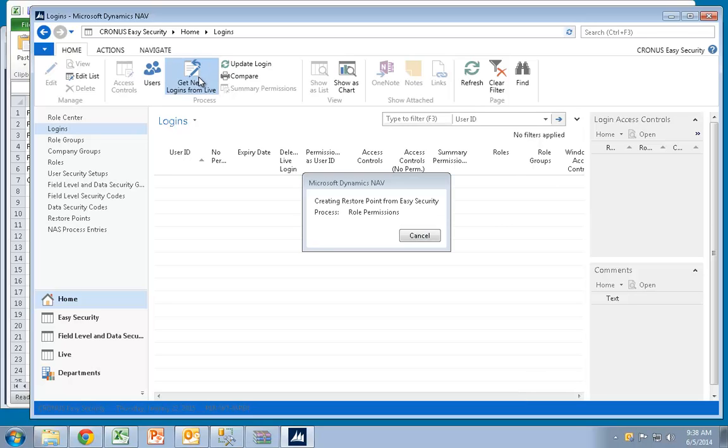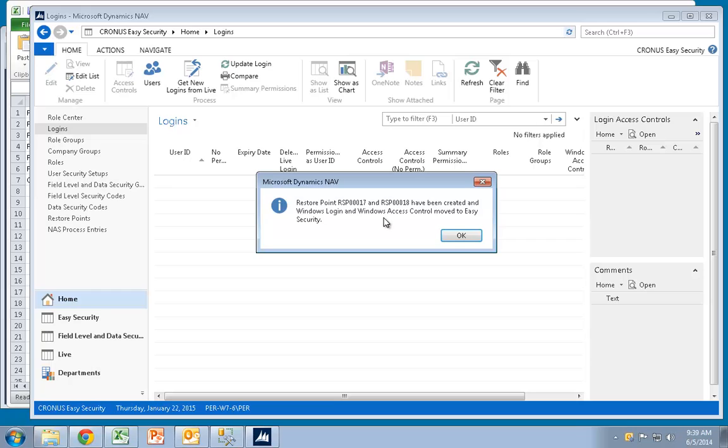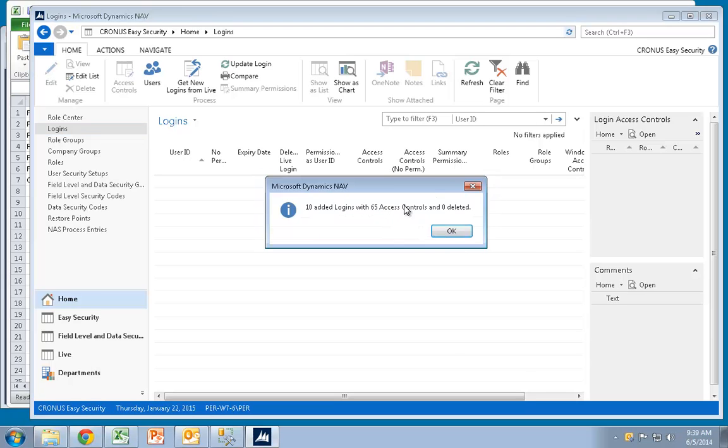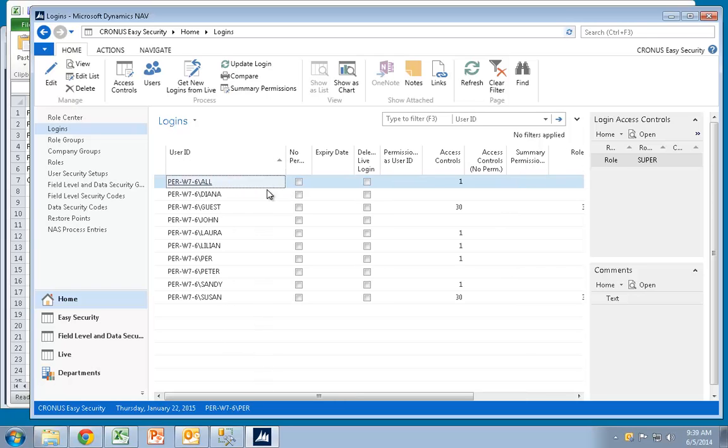It's now reading the current users again, and it will put them into Easy Security. So we created the restore point and it added 10 logins back. And now we have the full domain name plus the username. What it did, it actually added all the access controls. So I can see guests now have 30 access controls, and Sandy or Susan down here have 30 access controls.